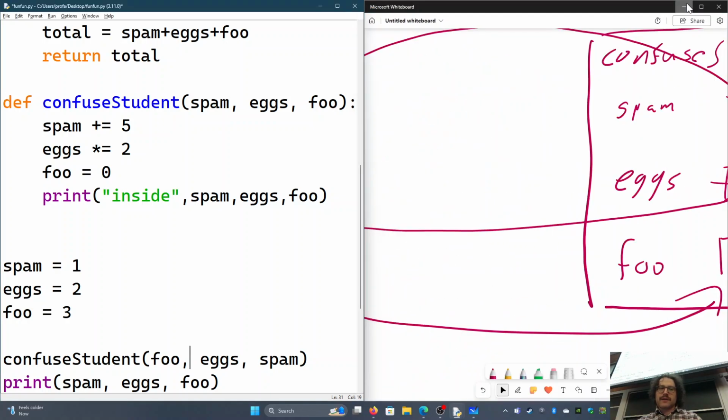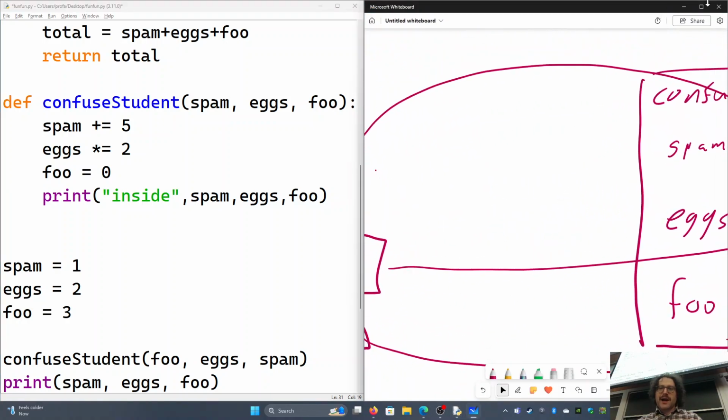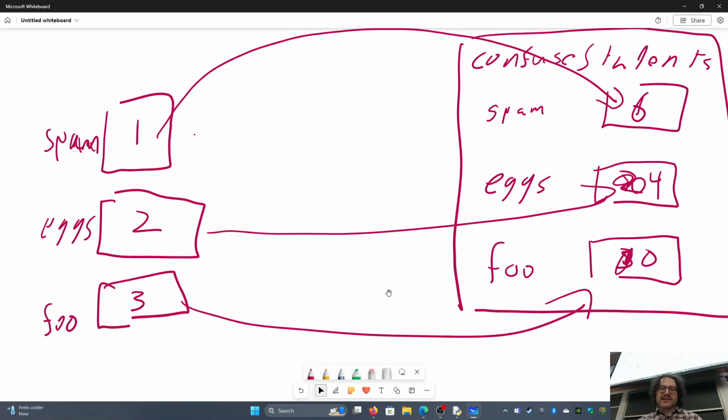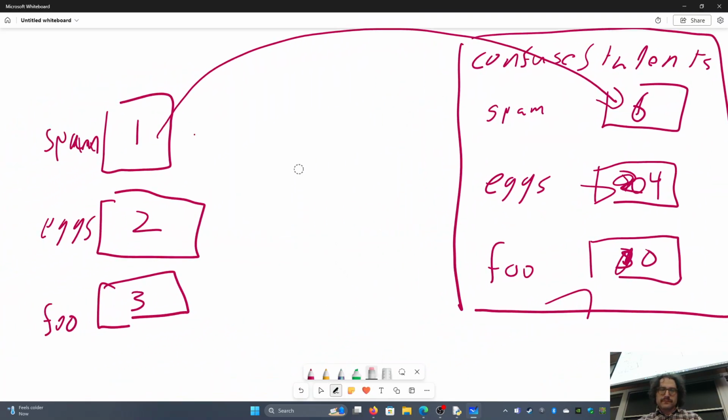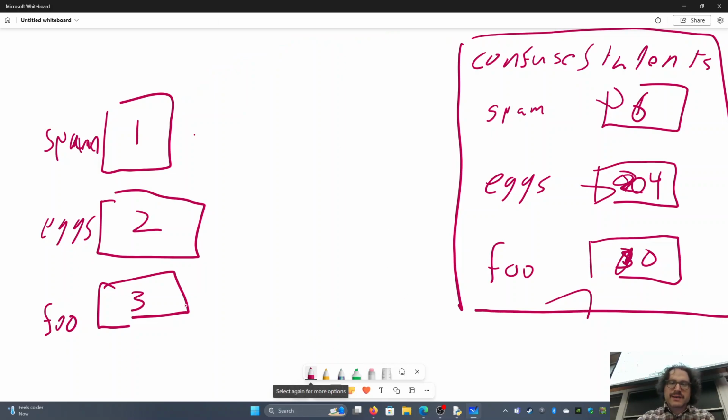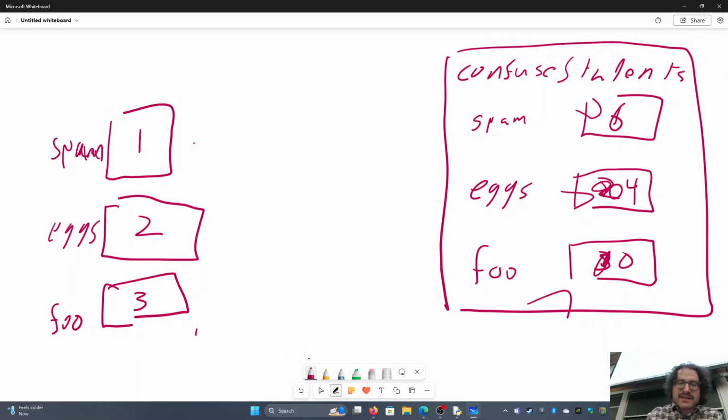So how does that work? Now, I was harping on earlier about how it's positional. Okay? How it's positional. So the call I just wrote down, in case you missed it, I'm just going to call it CS for confused students. Haha.